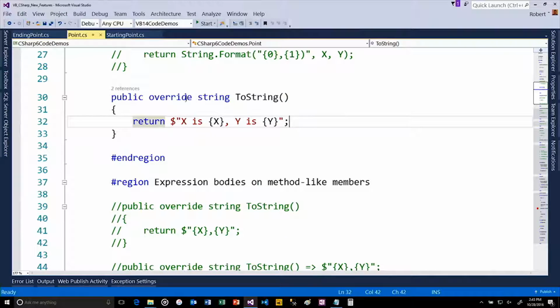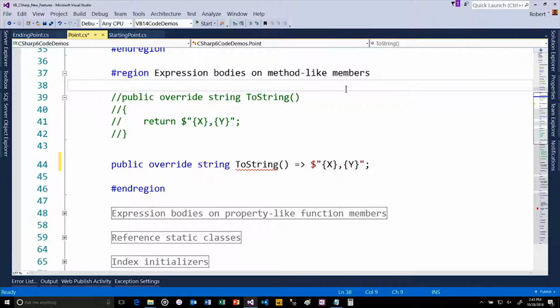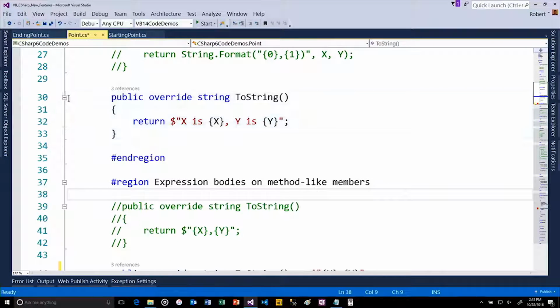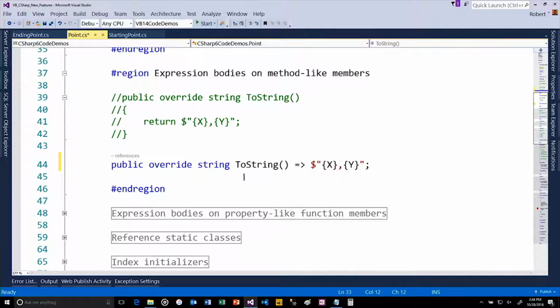Now, this code, 1, 2, 3, 4 lines of code just to do a return. I've got to do the brackets. That's an awful lot of code. We now have something called expression bodies on method-like members. So I can do this in a single line of code. ToString. I should probably comment out the other one since I don't need this code anymore. All right, so ToString, I can just use the equal arrow sign and put the remainder in there, reducing this to a single line of code.